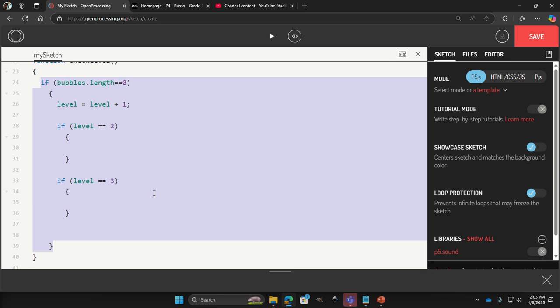It does matter, because I only want to do this when the array is empty. When we have no bubble, increment the level from 1 to 2, and then now on level 2 we're going to do some, but we only want to do it once. We want to make a new bubble.